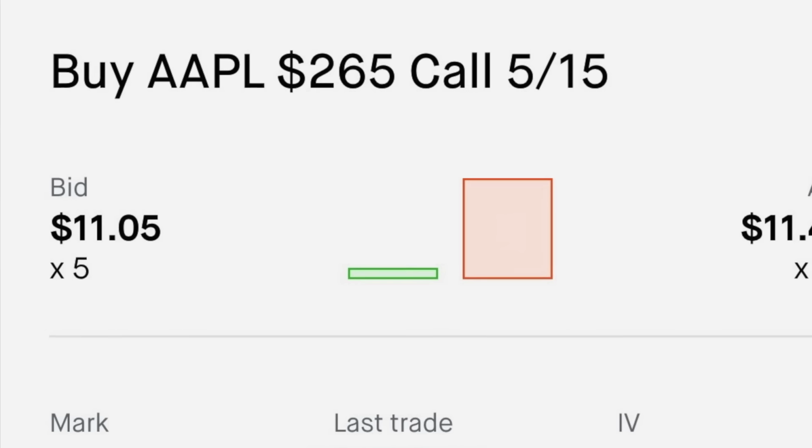Now this is how you can pick contracts. You're going to look for these two things. The first thing, you're looking for an option that's 2 weeks out with a delta around 65. Once you have those two things, you are in a higher probability trade.